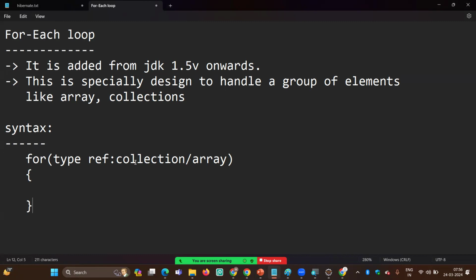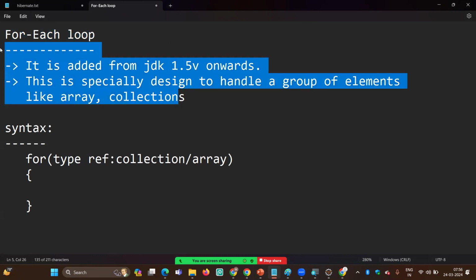In this collection, whatever the elements are, that type you can define. For example, if you're taking Integer objects in the collection, you can take the reference type as Integer. If it is an Employee, you can take Employee. If it is a Student, you can take Student. Similarly for the array here. I hope it's clear now. So these are the two points you can remember here: the for each loop is added from JDK 1.5, and it is added specially to handle a group of elements like arrays and collections.